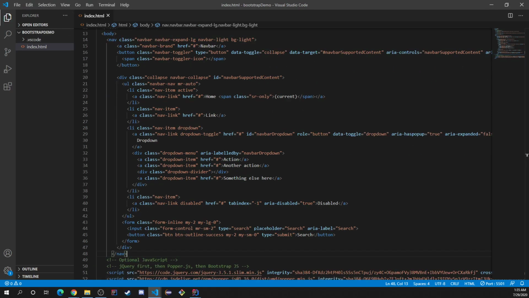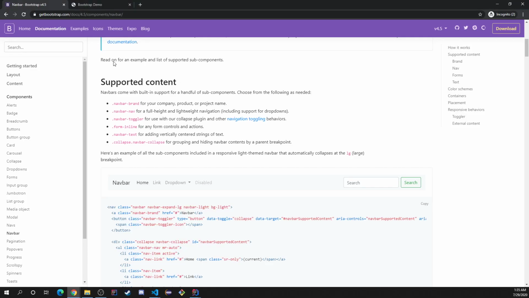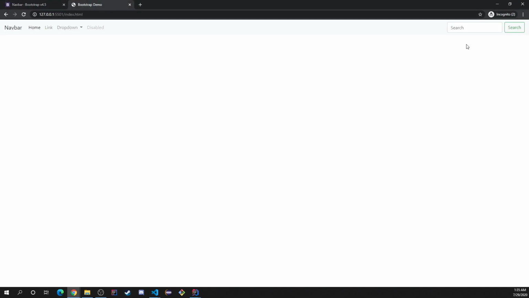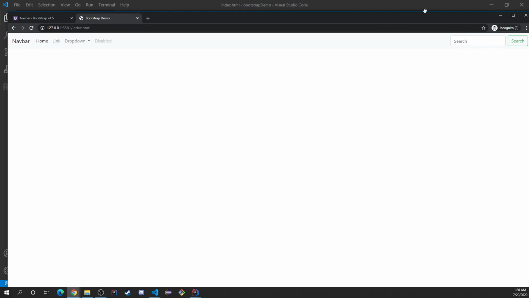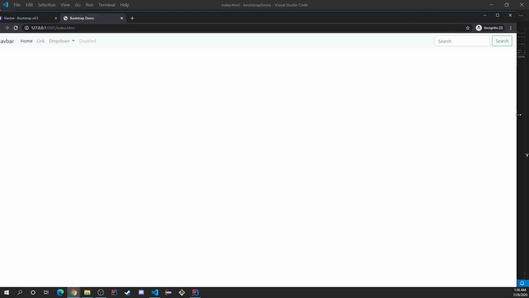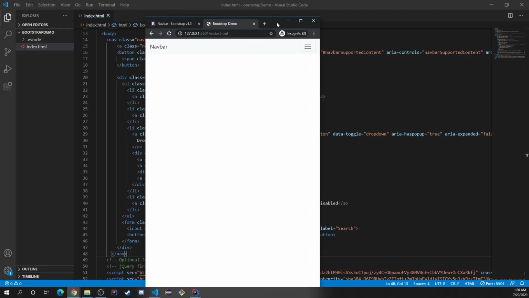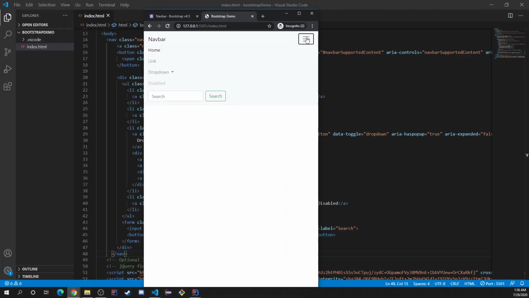Let's see what happens to our page. Nice, we have our navigation already. Another awesome thing about this is that it's responsive, so I can bring this down, and now I get this nice hamburger menu that I can mess around with, with dropdown actions that you can have access to, that kind of stuff.